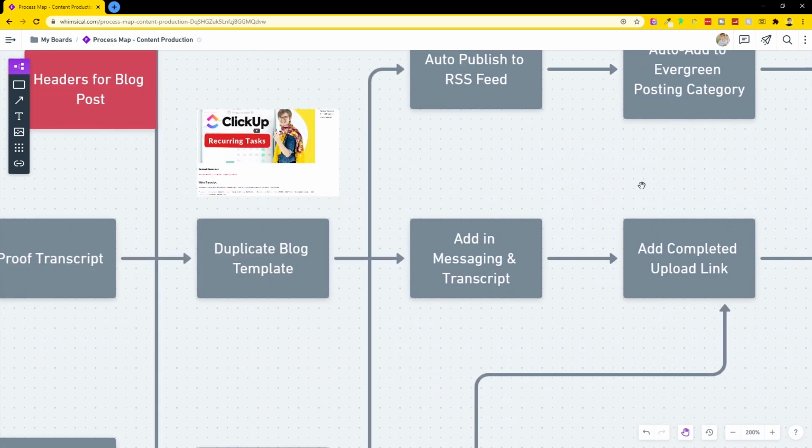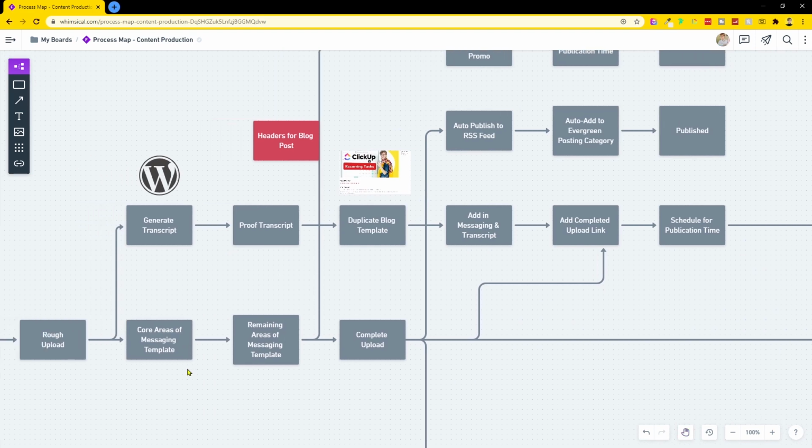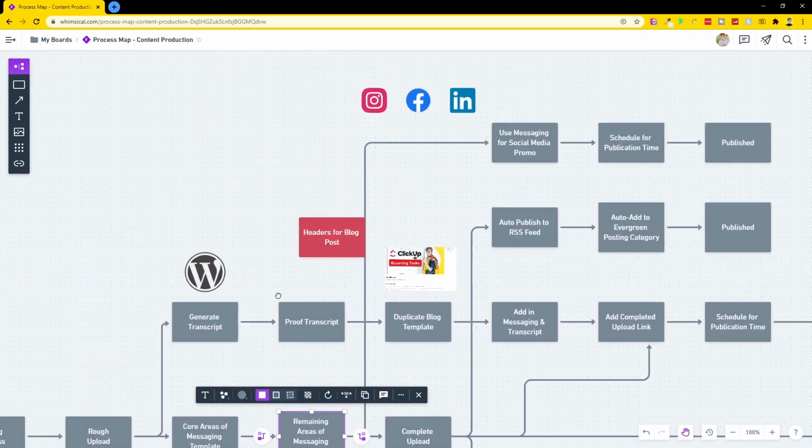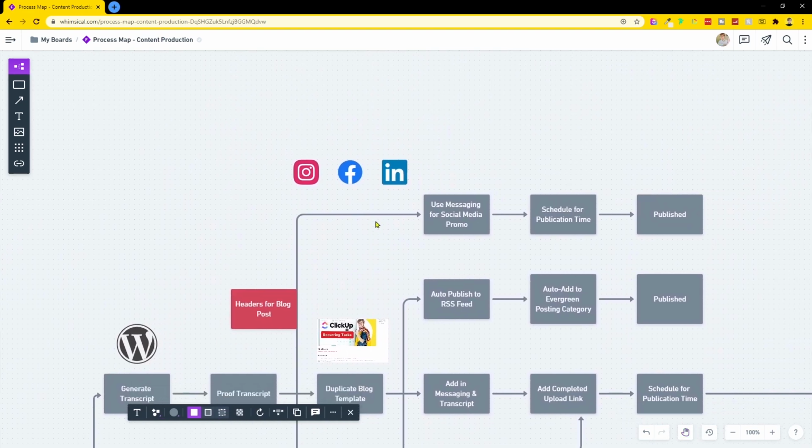So let's pop on back. Where did we leave off here? I think let's go to the next main video workflow. So core areas of the messaging template, we're filling out the rest of that video template. With the remaining areas of that messaging template, we jump up to the social media side.